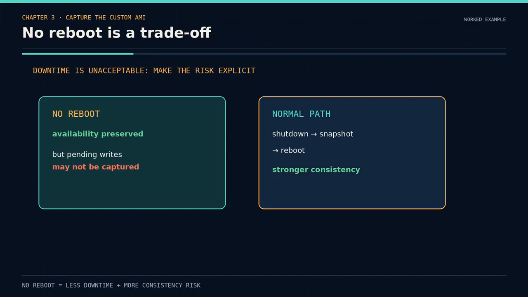The wrong path is the absolute rule. Always select no reboot because downtime is bad. That ignores the other side of the trade. If the workload can tolerate a short interruption, keep the default. If it truly cannot, select no reboot knowingly and understand what you are risking. The rest of the form does not change. Give the AMI a unique name, add a description if useful, review the volume information, and click Create Image. Then monitor rather than guessing.